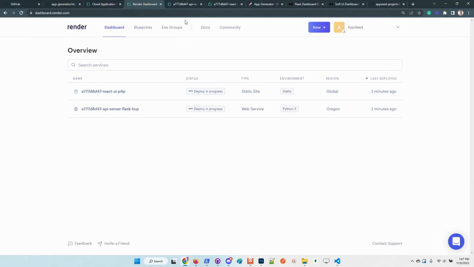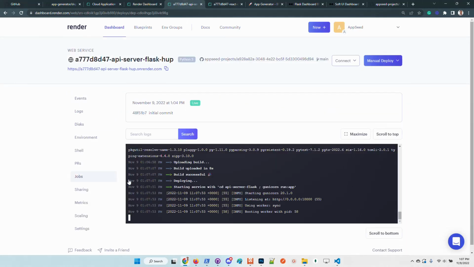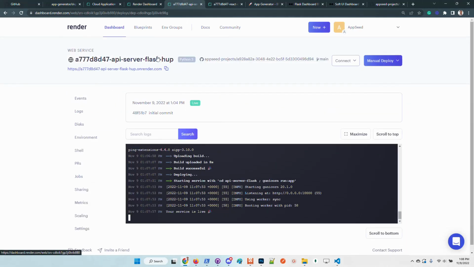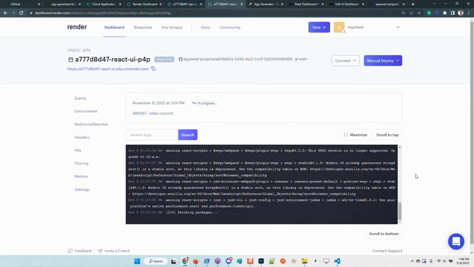Let's go back to our deployment. So the Flask API is up and running. We can see this green light informs us that the API is usable, and the remaining React should take 1 or 2 minutes until the full completion, and we should be able to access the service.